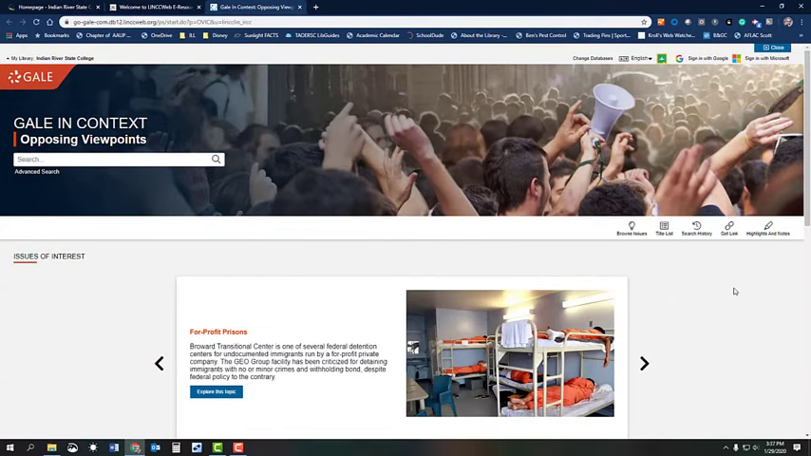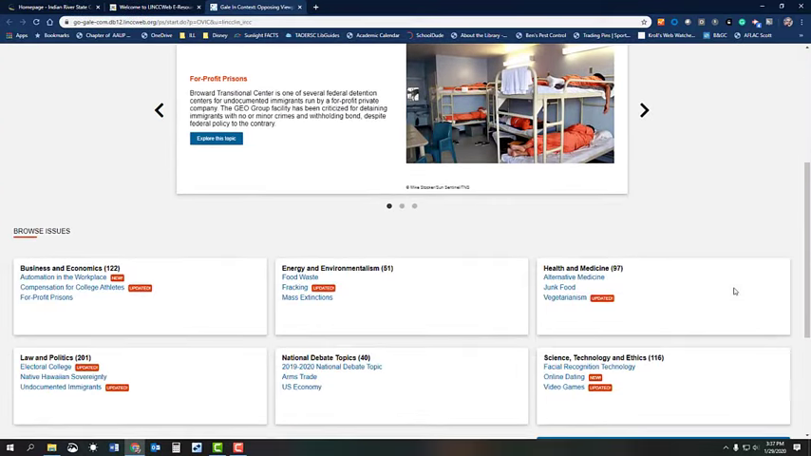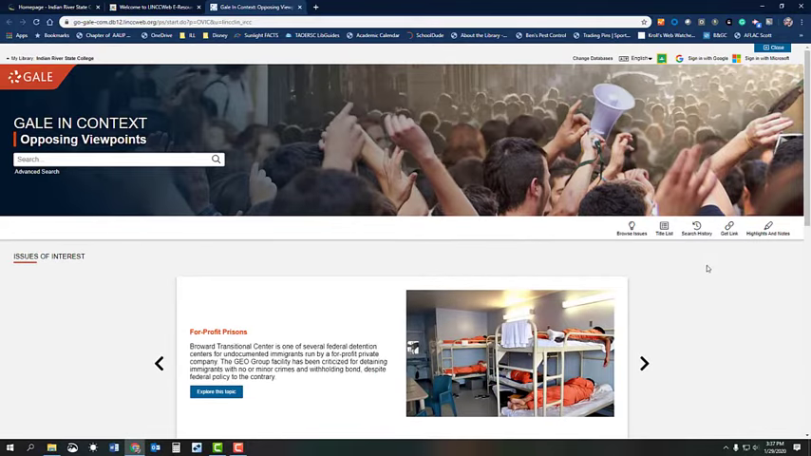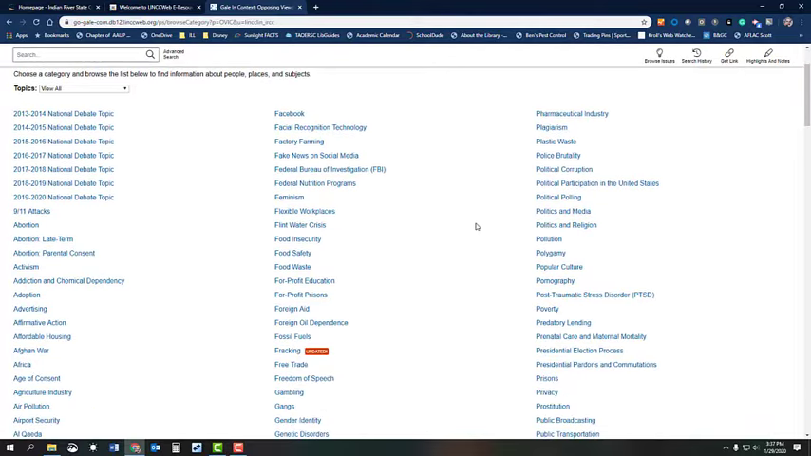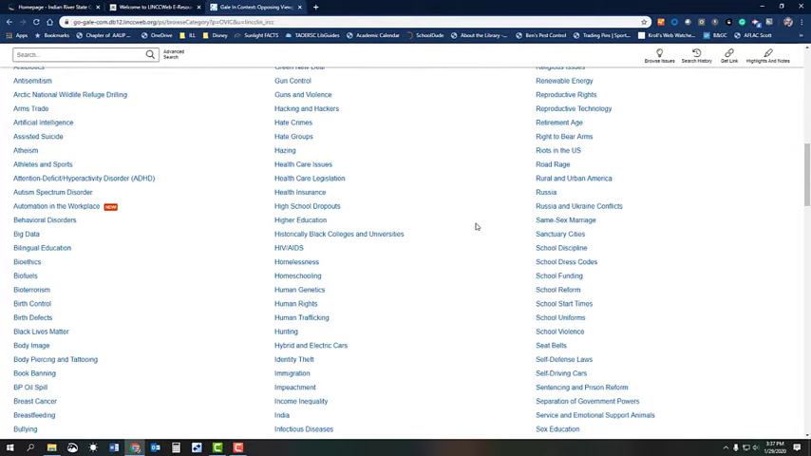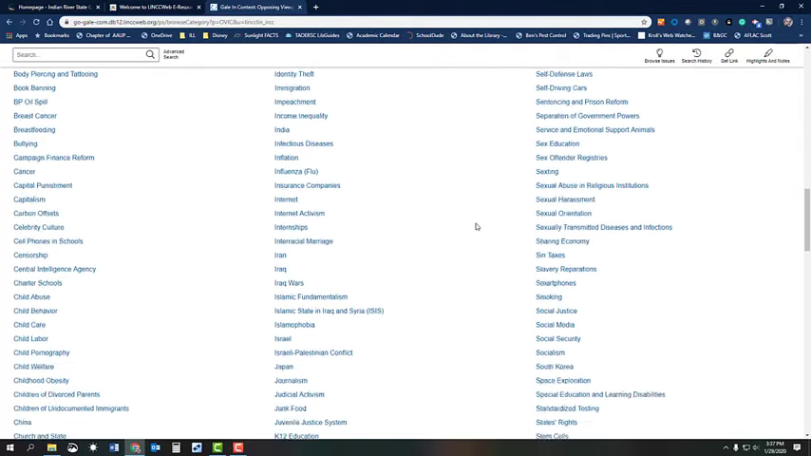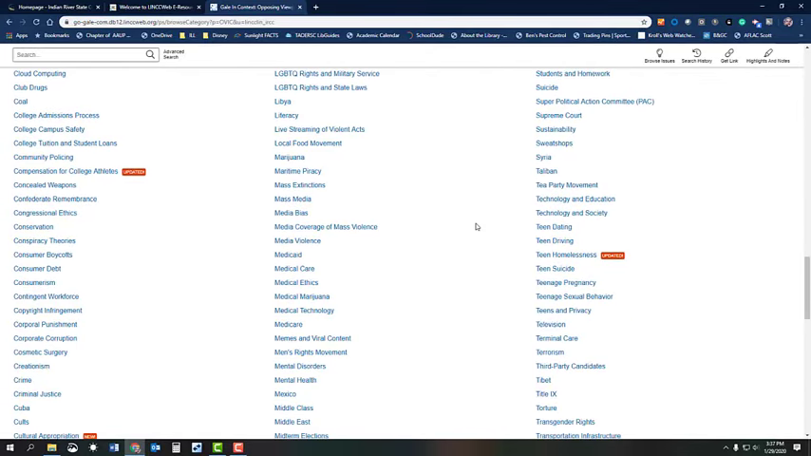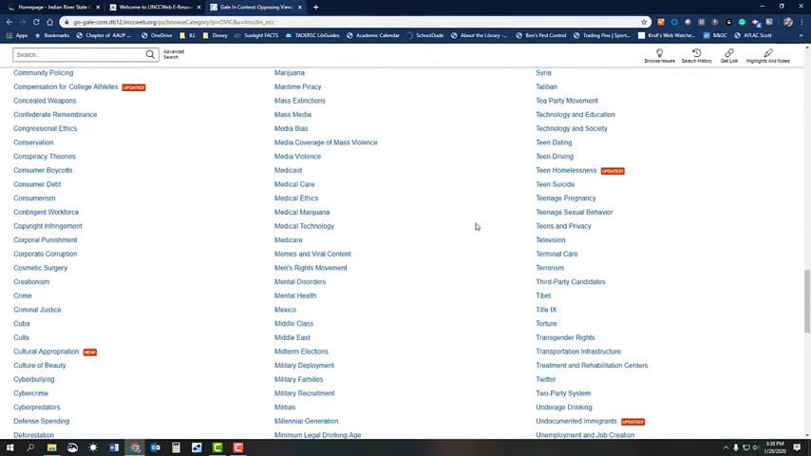This database makes it easy to pick a topic as it lists some current and controversial topics under Browse Issues. Click on Browse Issues to see a list of topics. The topics listed here are very broad, and your job in this first assignment is to use the database to help you narrow down your choice to a viewpoint or one side of an argument that is tied to a broad topic. For example, let me show you how this works.